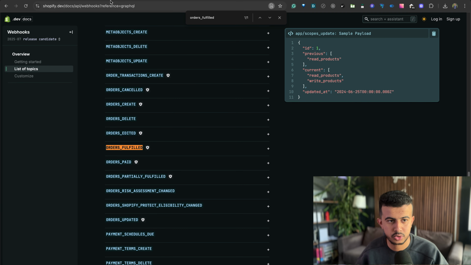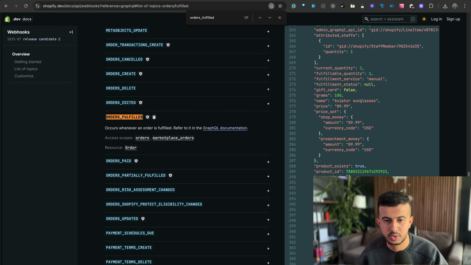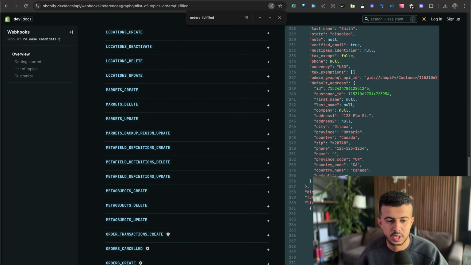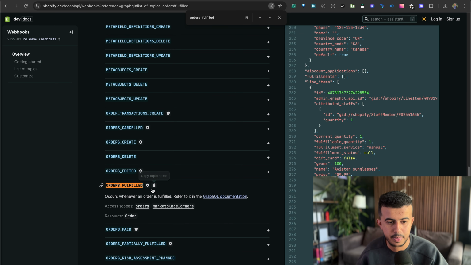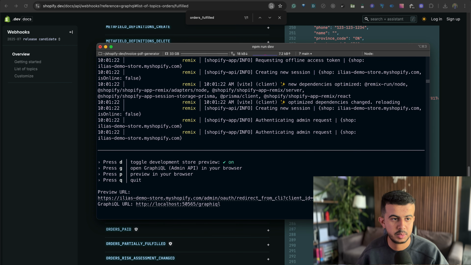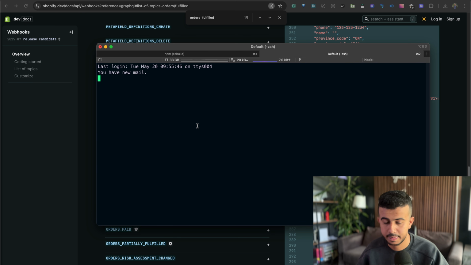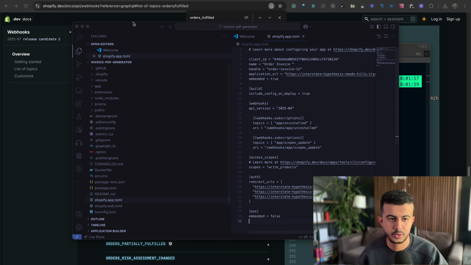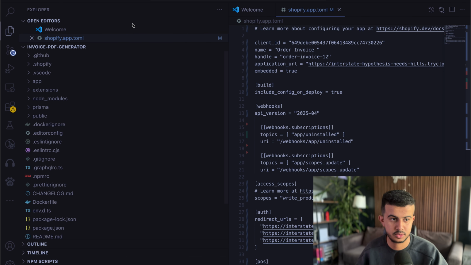If you go to the Shopify webhooks, I will be using the Shopify order fulfilled webhook, this one, when the order has been marked as fulfilled. And here we can just go and copy the name. I will go and duplicate the tab and open Visual Studio Code. Let's zoom a bit.